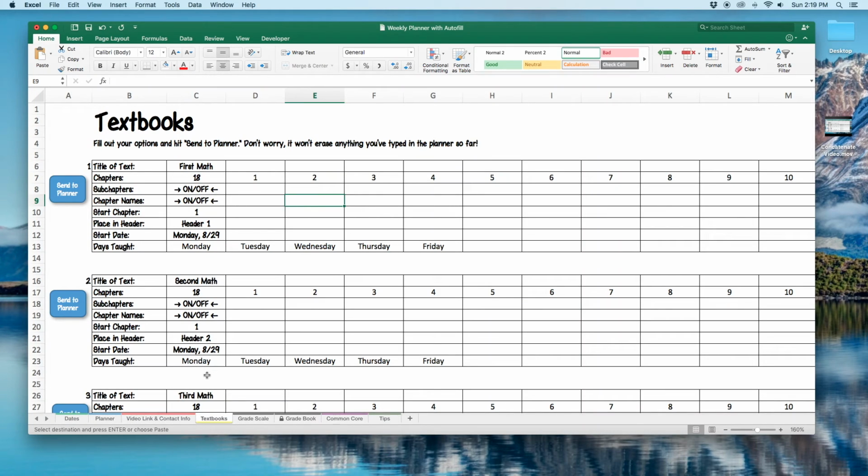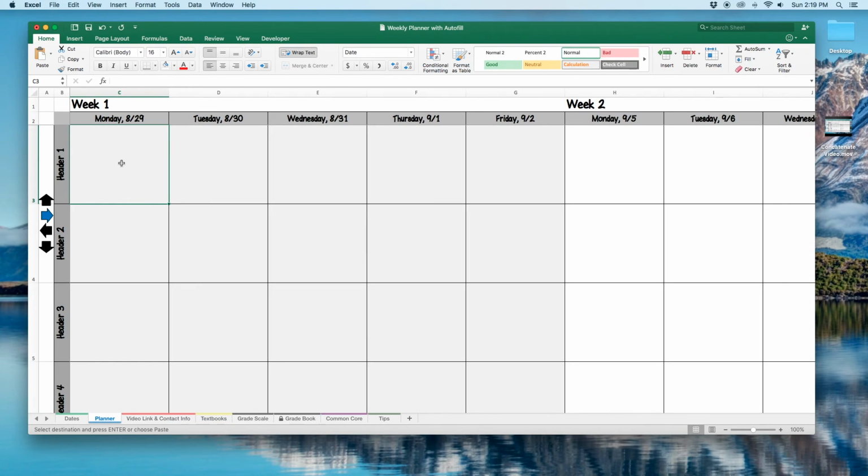This video is going to show you how to quickly place different textbooks into the same header. So over in my planner, I would like to put 3 different textbooks in this header, header 1, and it's not a built-in feature of the planner.